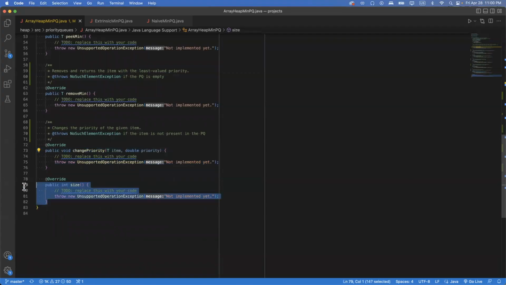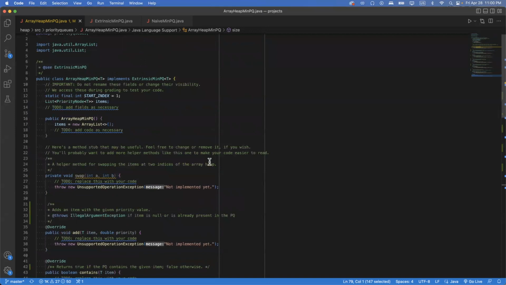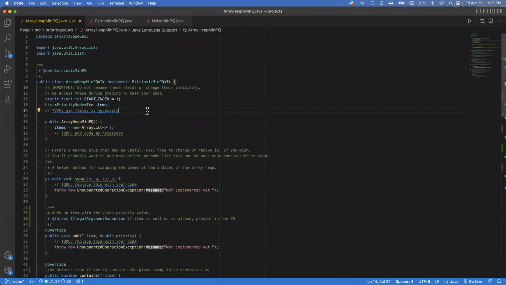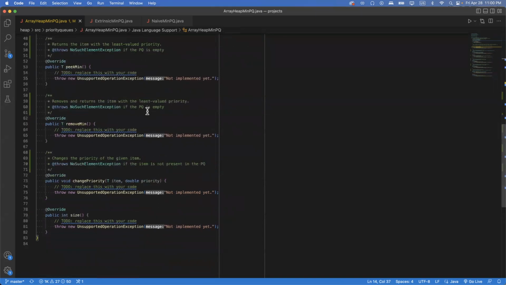And then the last one, of course, the size method. This one, I also have a hint for you: you could just have a field named size that keeps track of the size as you go for add or remove.